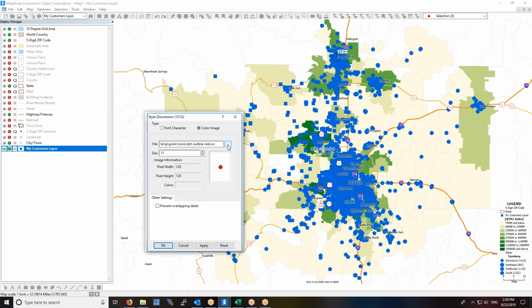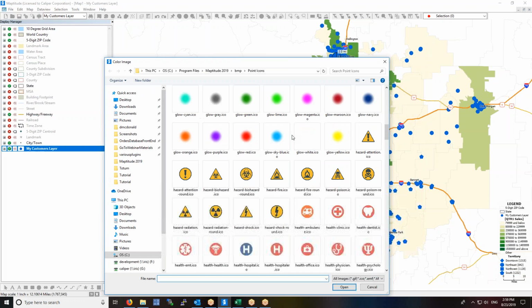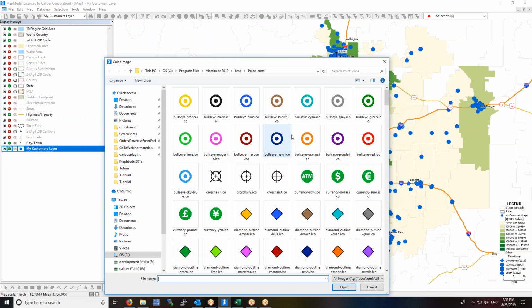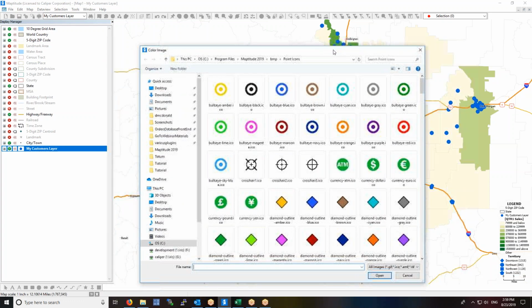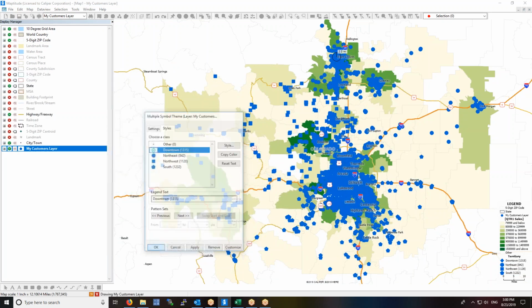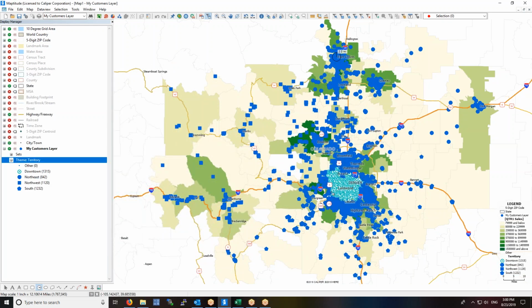So if I click on color image and the ... you can find them here. We can also use this tool to browse for any image that we want to add as our point layer. So if you want to use a custom image, such as a logo for your point stylings, then you can. So you would just browse to wherever you have that image saved and you would open it up. In this case, I will add the bullseye, hit OK, and OK again, and you'll see that all my downtown points get turned into bullseyes.